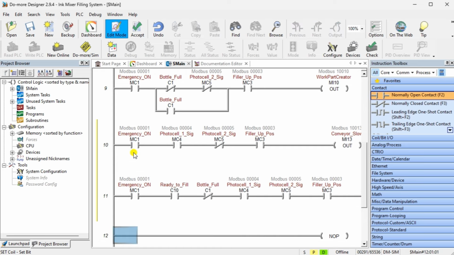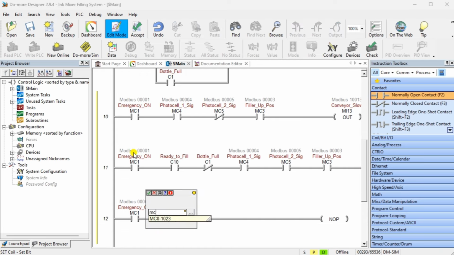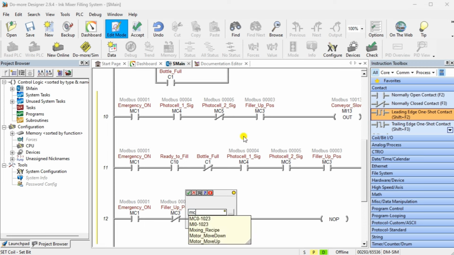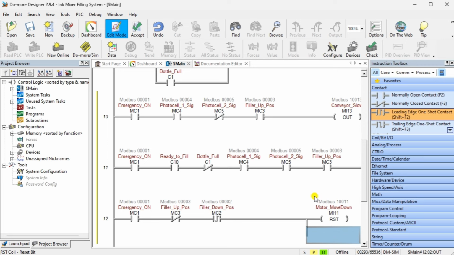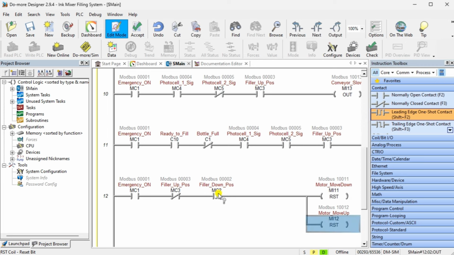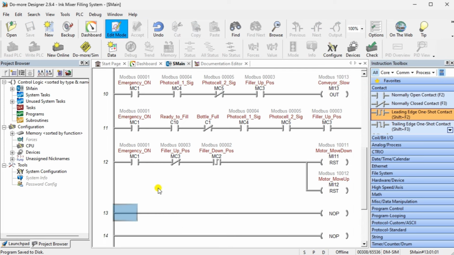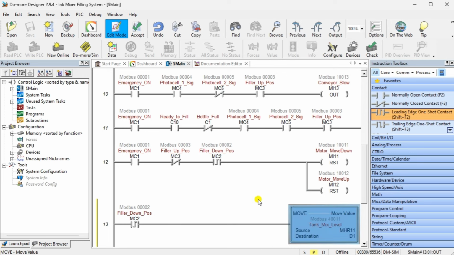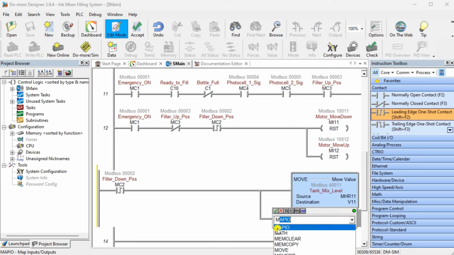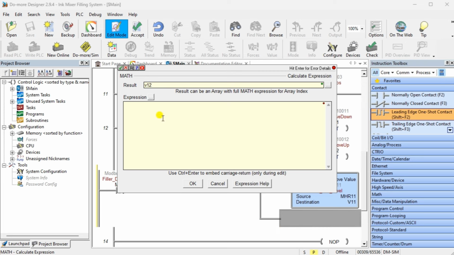When the filler is not in the up position and we have the leading edge of the filler down position, we will reset the move down bit and the motor up bit. Rung 13, on the leading edge of the down position bit, we will move the mixing tank level into a work area. We will then subtract 100 from this work area. This is the amount for a full bottle. The calculated reference value is for the level in the mixing tank after the bottle is full.